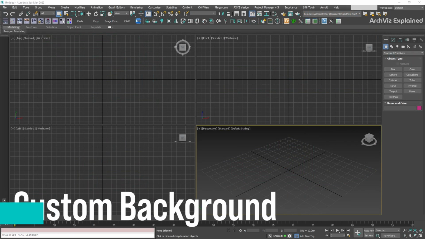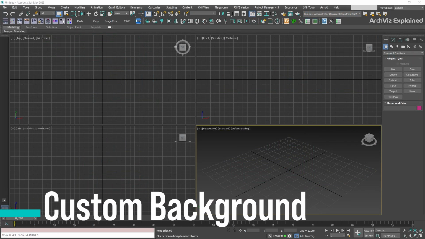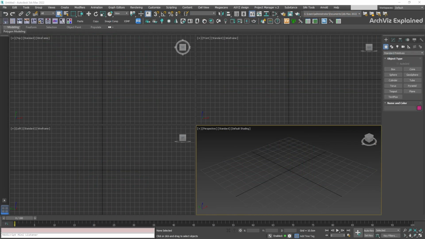We're going to learn how to change the background and grid colors of our 3ds Max interface.